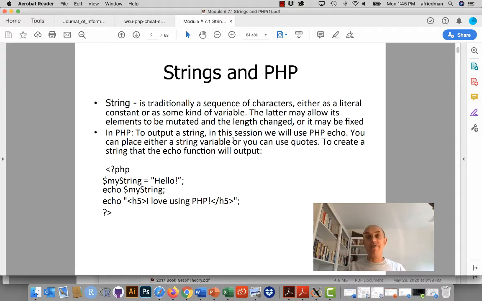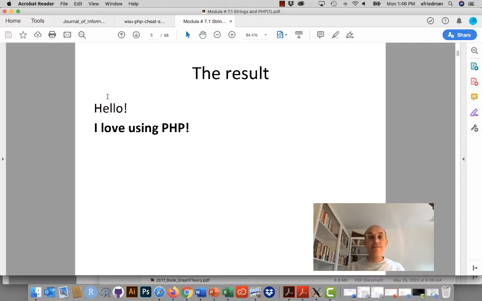One of the things that I need to remind myself, and I hope I will remind you, is that in this session we will use echo, and you're going to place either the string variable or use quotes to create a string that the echo function will output. So in this case, my string is saying hello, and I will say echo my string, but I will add another echo without any string variable attached to it, another string that is being used: I love using PHP. So you'll see the difference between the hello and I love using PHP.